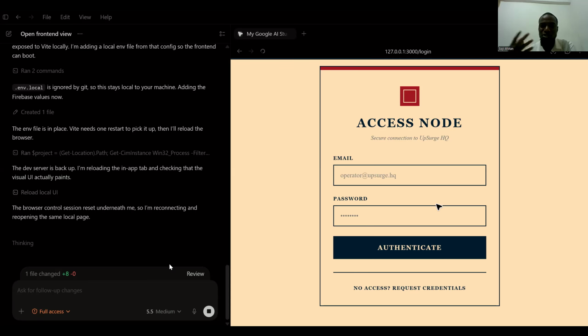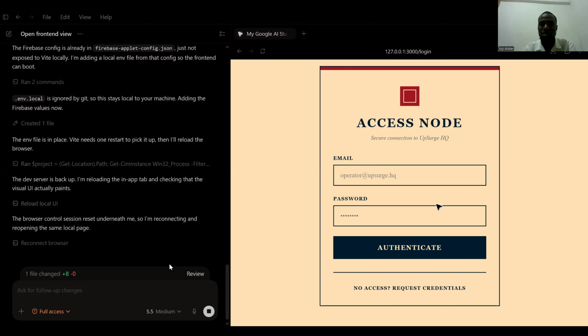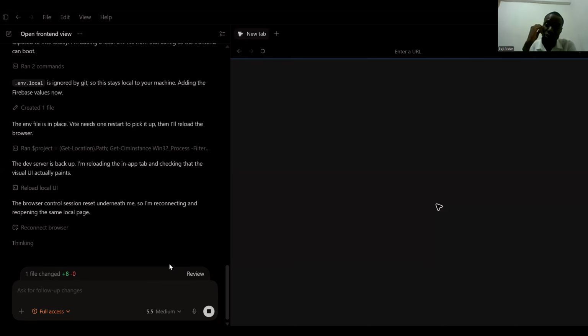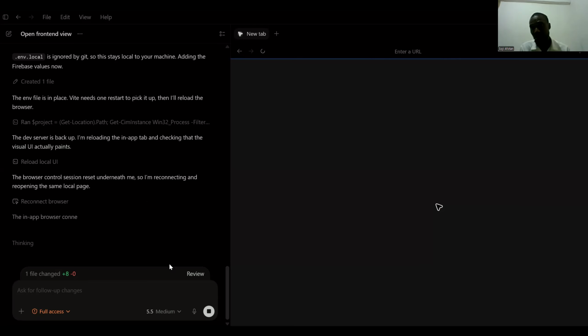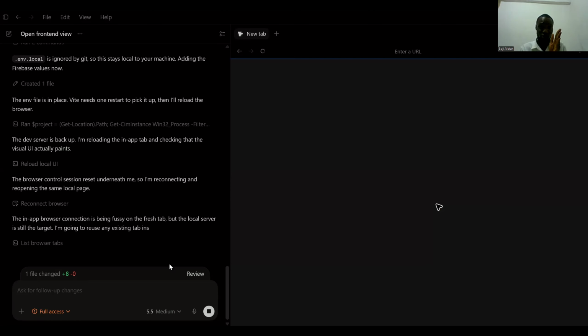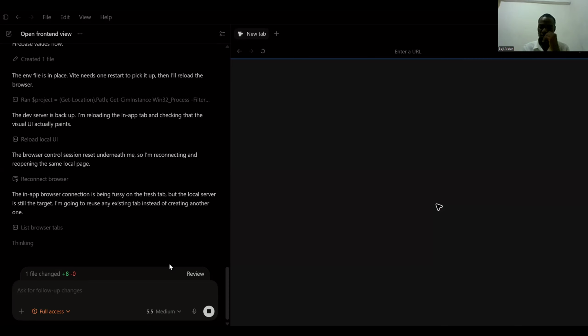So let's see, maybe it's going to show us the dashboard. That one is just the login page. Let's see if it's going to show us the dashboard, because that's actually what I want to see. Let's see if it will give us something generic or something based on what we gave it. Since we literally specified what we want, it's definitely going to give us something specific to what we want. Let's give it a little time.